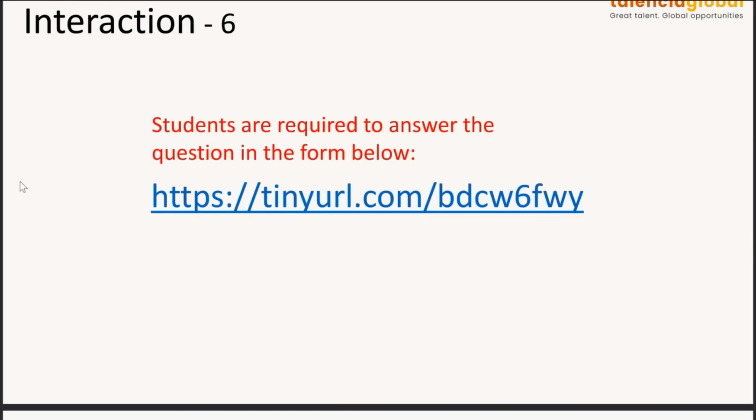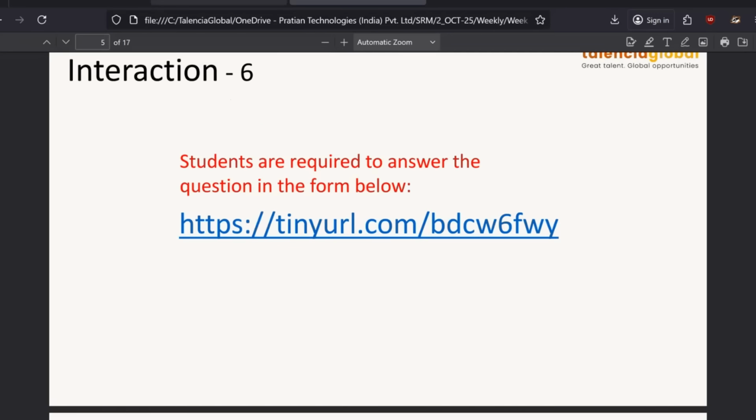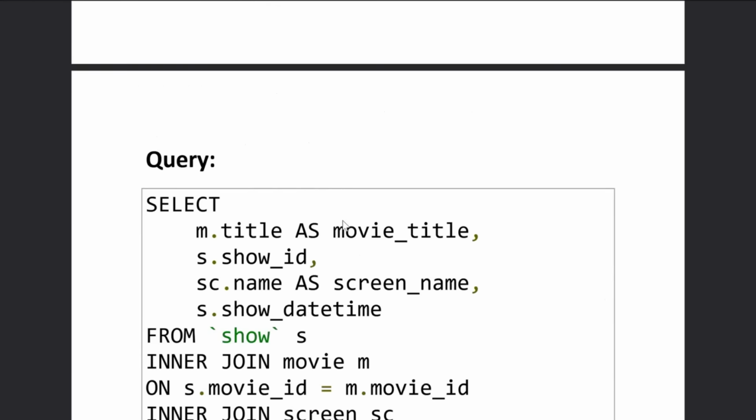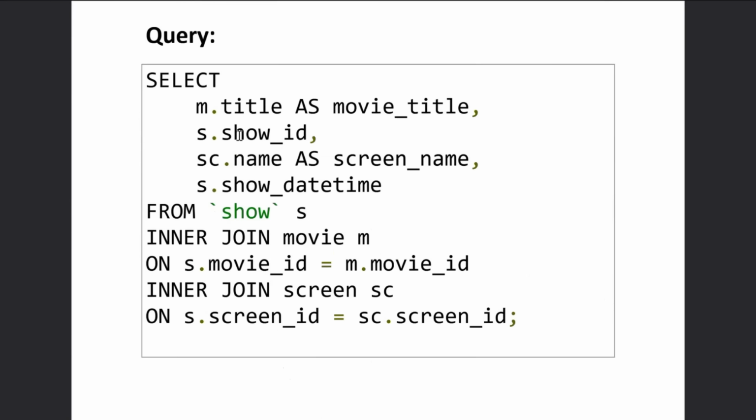I hope you are done, because now we'll be moving ahead. Let's look at the solution. It's the same thing that we did. Selecting the name of the movie, the show, the name of the screen, the show date time. From show, inner join movie, you join it on movie ID, and then you use the show table. This will be the intermediary table. Okay, and then you join the screen on the screen ID. This is how you do it.